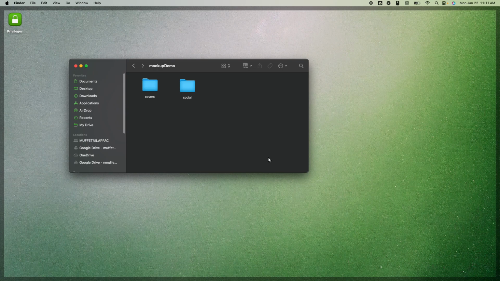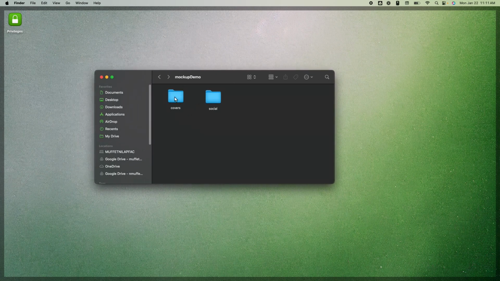Howdy everyone, this is a quick demonstration of how to work with mockup files. So I've put together an example folder here, but you will be working with, for the sake of the book covers, you will have this book mockup folder that you're working with.